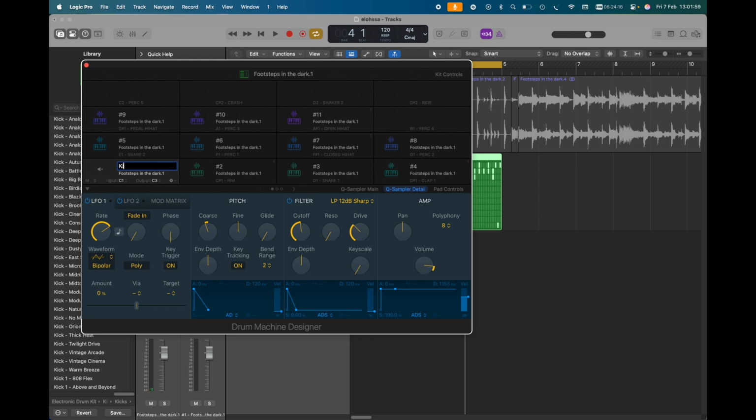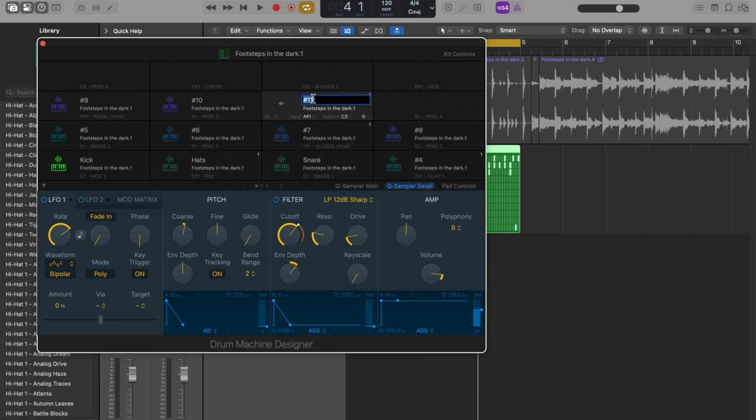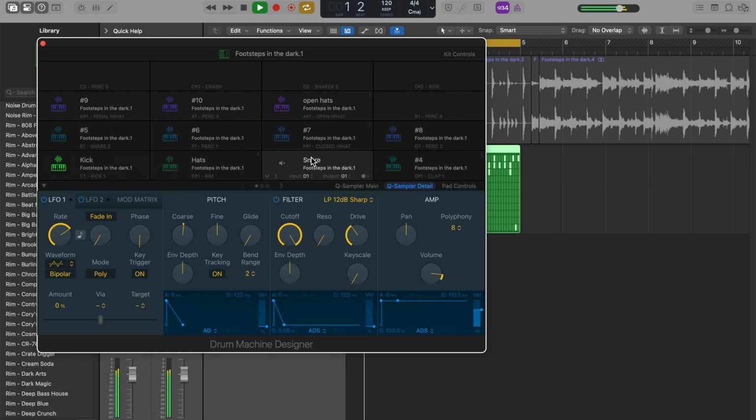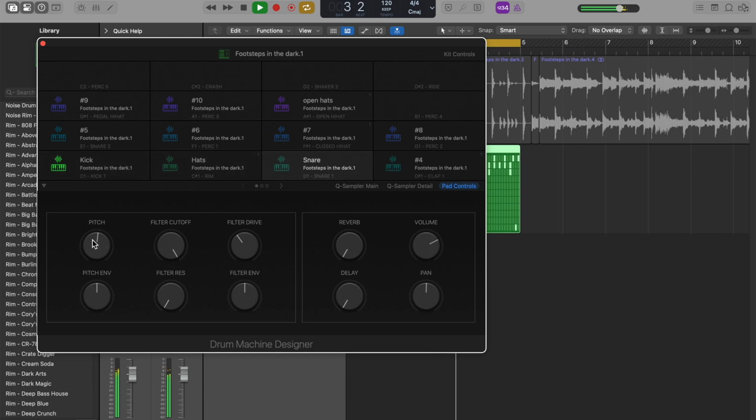Next is to name the drums being used. Now I'm going to use pad controls. As you can see, when I click on the pad controls, it brings up some parameters we've just adjusted, like pitch and filter settings. Over on the right hand side, we also have access to two effect sends, allowing me to add reverb and delay.